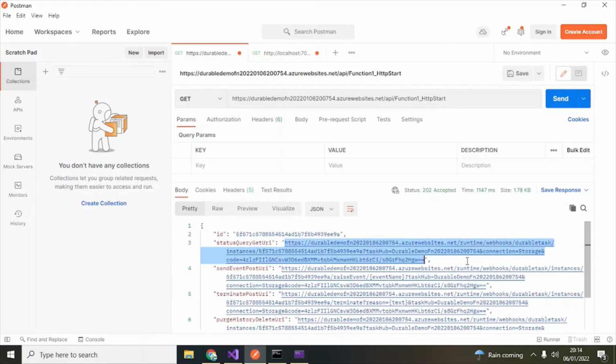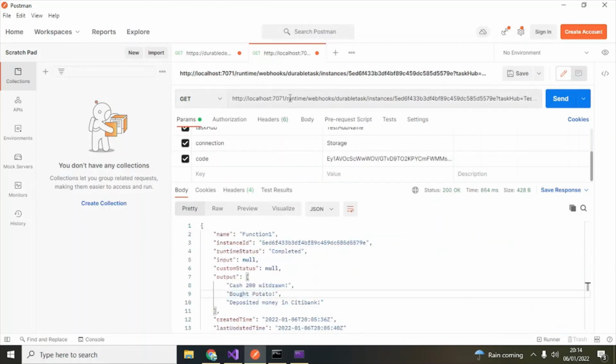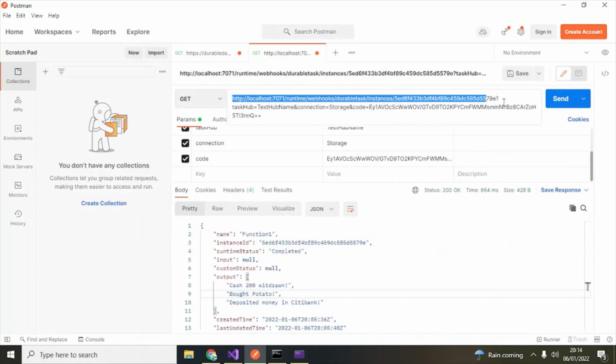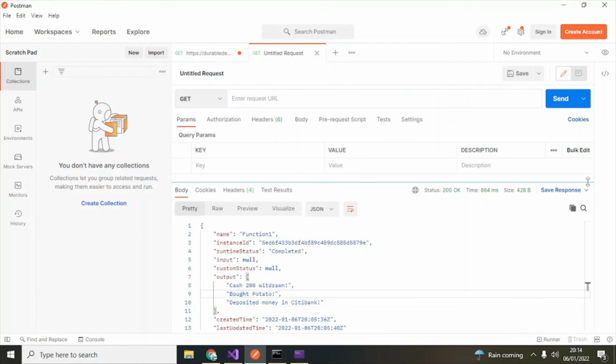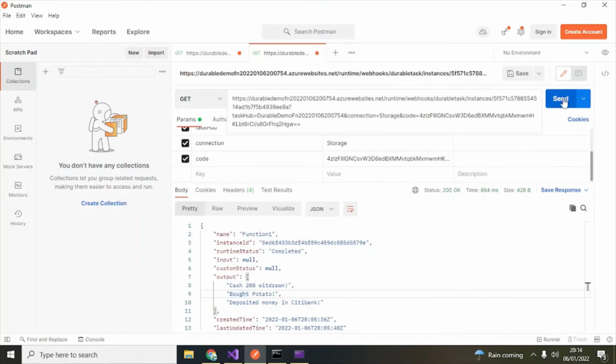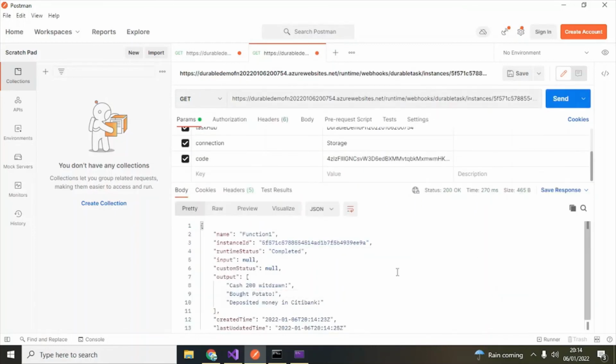So let's copy this query get URI part and go back here and replace this with the new URL. And then see the result. Yeah, so now we have got the result back. The result is correct. The status here is complete, and we have got the output as expected. So this is what it is all about, Azure Durable Functions.